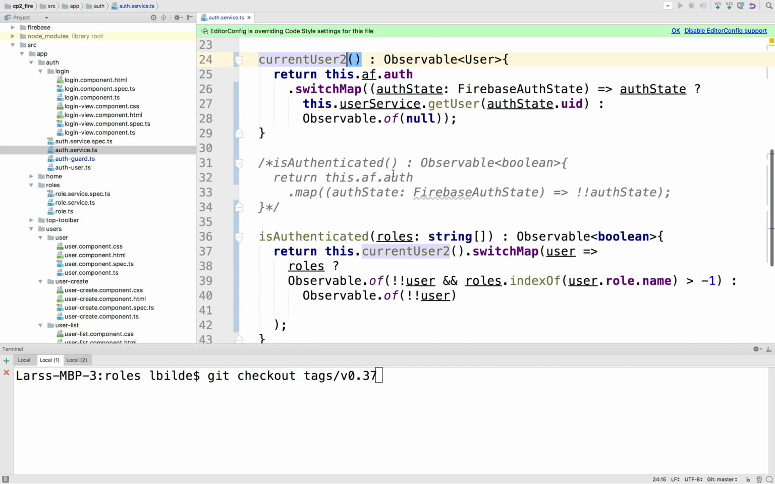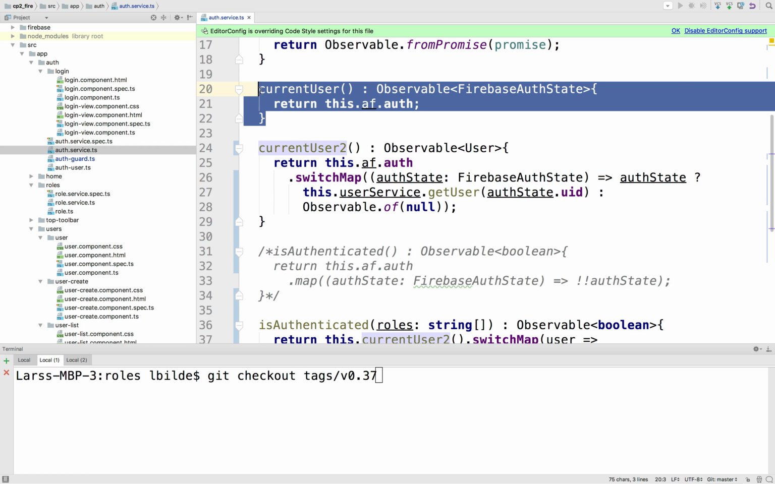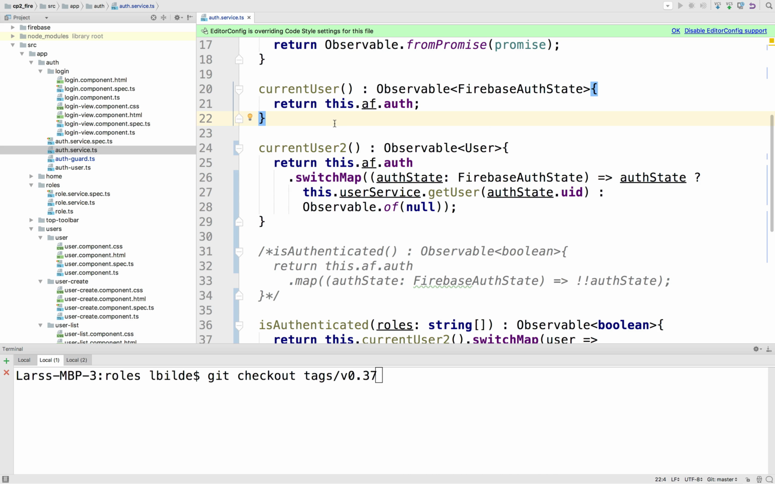Well, the Auth service is also changed. Let's start out with the current user one. This is how we did the current user before, and I told you in earlier videos we're going to change this later, and now is later. So we're going to change it into something looking like this. Instead of just returning the auth, we're actually going to use something very cool called the switchMap.